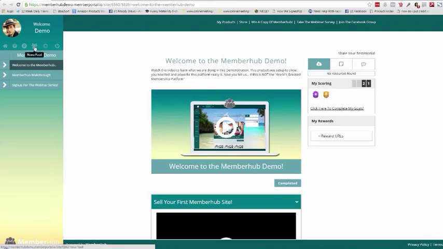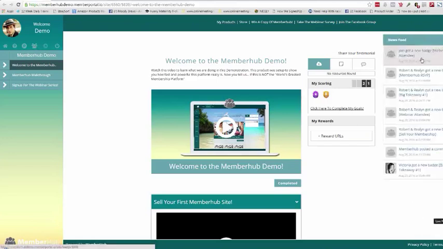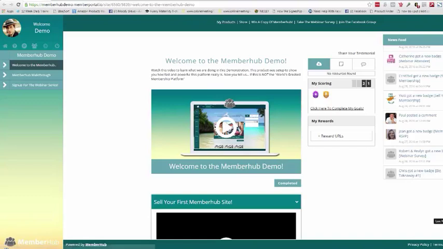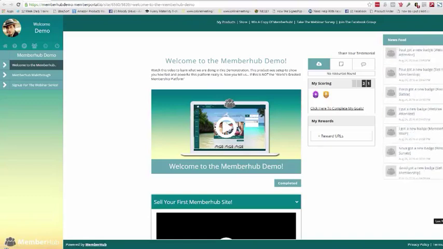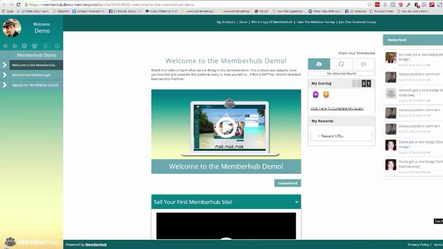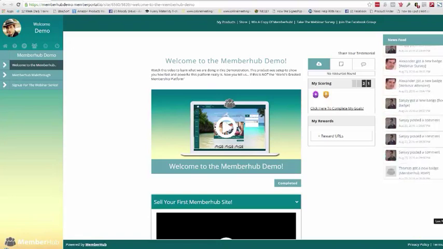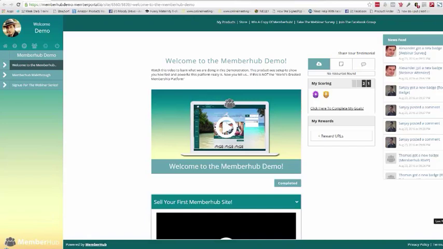This here is a news feed. Every single product has its own news feed. So if I come over here and click this button, you can see that people are actually playing right now. Joel's in there. He just got a new badge. Robert and Raylan just got a new badge. People are leaving comments. You can see that they've loaded their profile. All of this happens inside this one membership. Now, yes or no, how many people would be pretty excited to have a membership that was getting this kind of activity and people were liking badges and they were leaving comments and they were doing all this stuff?